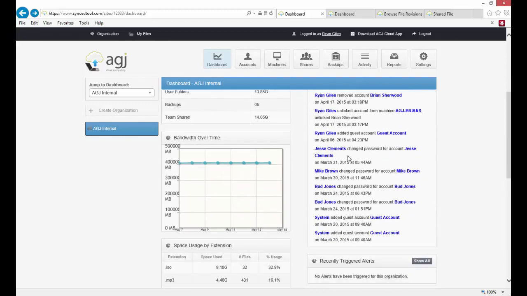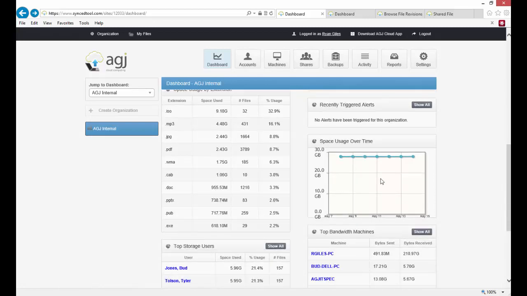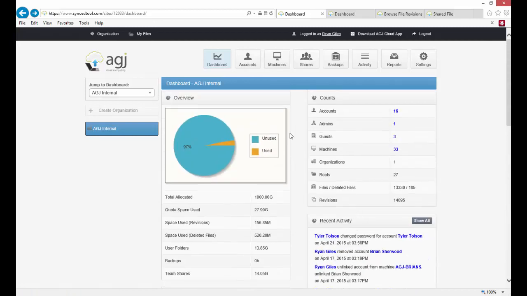You can see recent activity, any alerts you have triggered. Alerts could be tell me when someone downloads a file, tell me when someone uploads a file, tell me when someone sets a limit. You can actually have a limit set by person if you want to. And then it tells us space usage over time, and then top bandwidth machines. In other words, who's uploading and downloading the most. You see I'm near the top of that list. So this is just a quick dashboard.